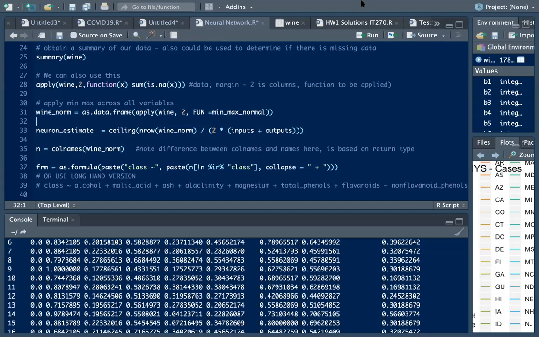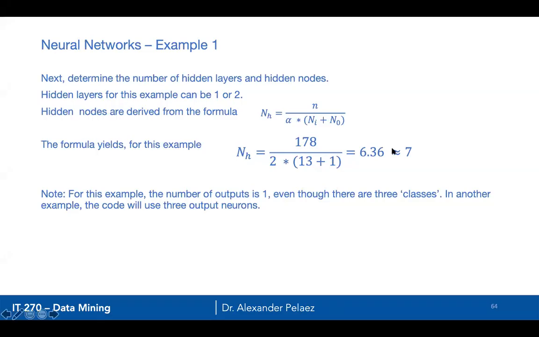All right. So let's take a look now. Let's go back to our PowerPoint. Now what we've got to do is determine the number of hidden layers and the number of hidden nodes. So for this example, I could use 1 or 2 hidden layers. I can have a fairly simple neural network. I could use 2, a little bit more complex if I want.